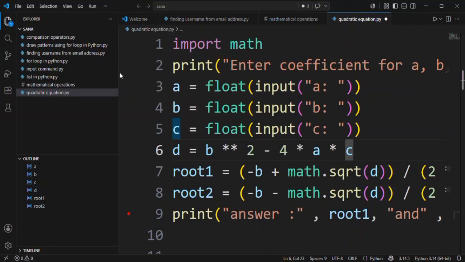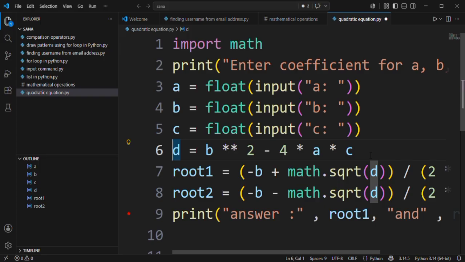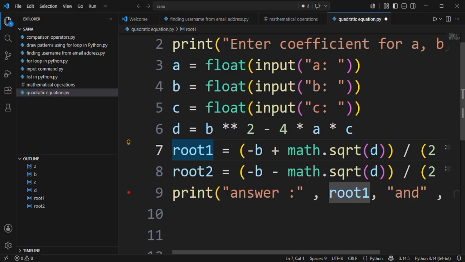In this program we will convert the quadratic equation into Python. For that we are going to import the math library. By using the math library you can easily call all the functions inside it. So basically you have to use your logical skills.